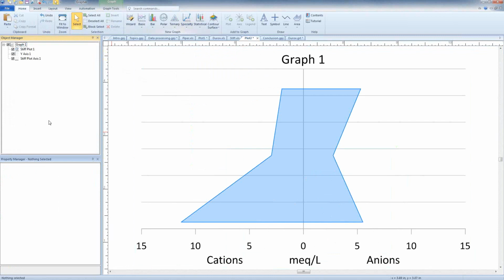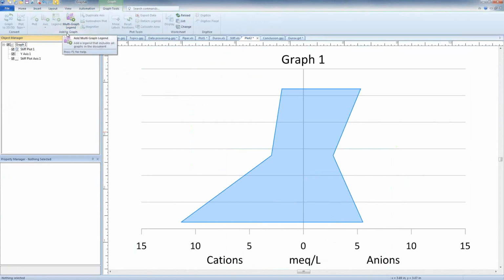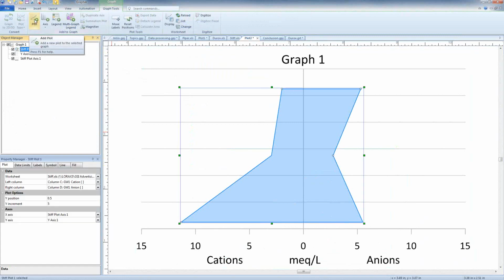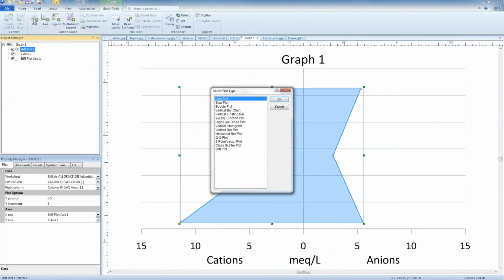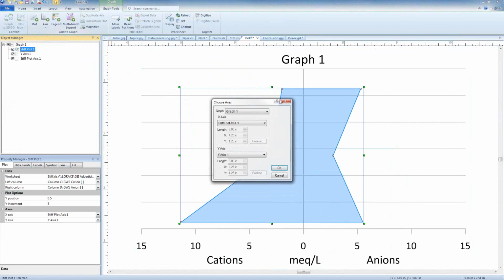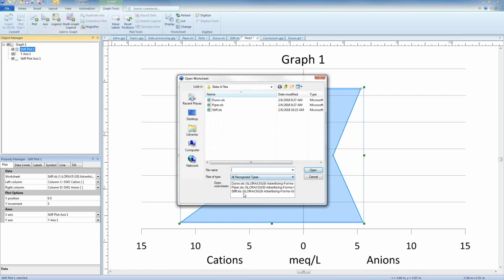If we want to compare 2 samples, we can add a second stiff plot to the same axes by clicking Graph Tools, Add to Graph, or Plot. And as you noticed, you have to have a plot selected in order for this command to be active. In the Select Plot Type dialog, we'll click Stiff Plot and then click OK. We want to use the same axes, so we'll click OK to the defaults here in the Choose Axes dialog as well. Finally, we'll choose our worksheet and click Open.